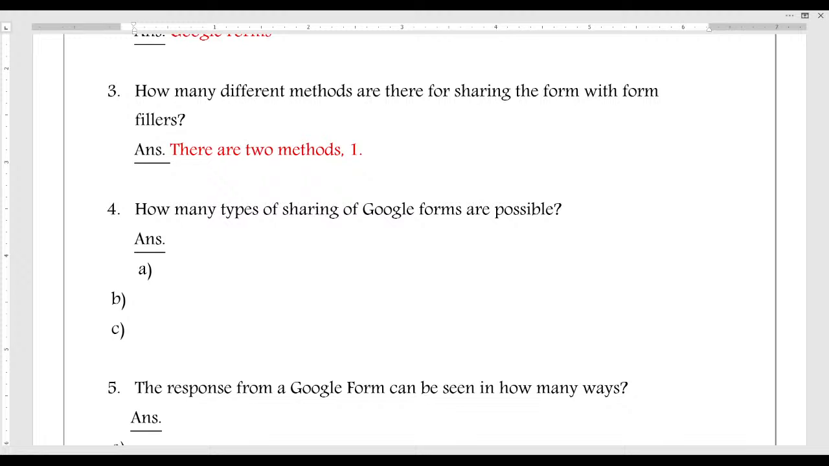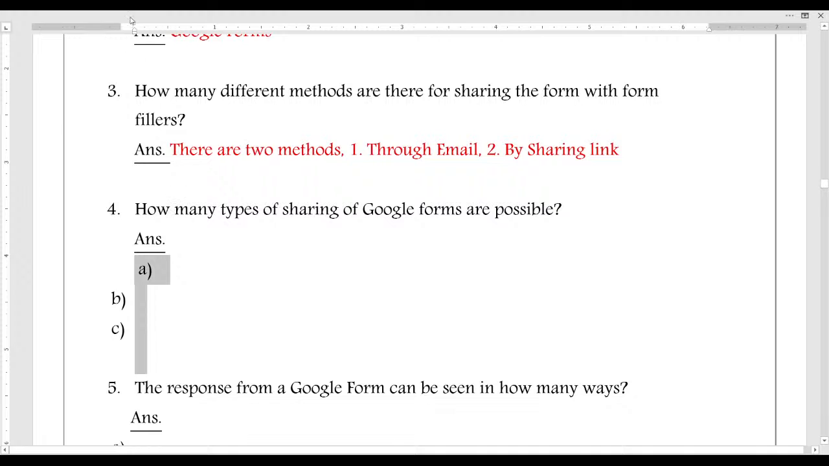One, through email, and two, by sharing link. Excellent. Through email and sharing link. Spelling, students. Your spellings are not correct. Correct the spelling.